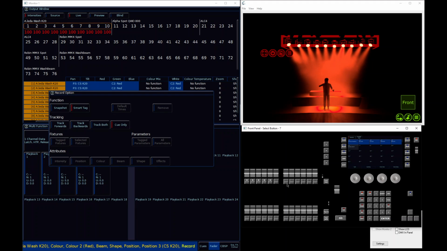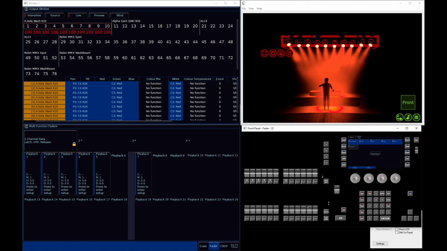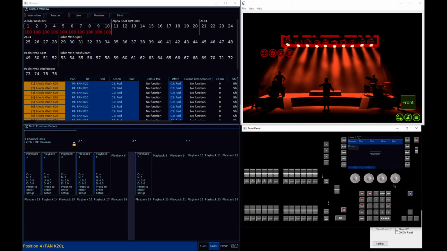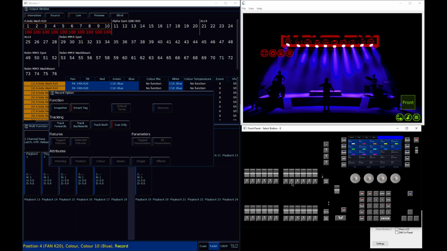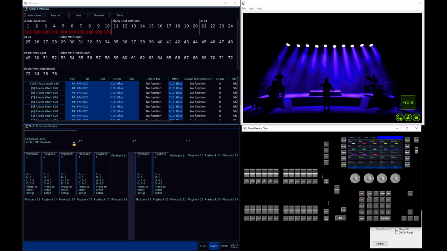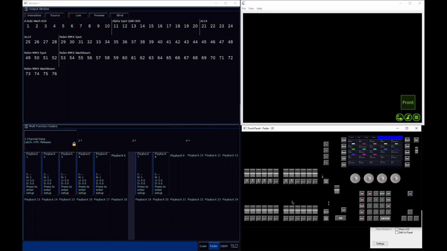I'm going to record that to playback number 7. I'm now going to have these fixtures in a fanned position and a blue, and record that as my next playback. And double tap clear. By default, as we saw, my intensities will mix HTP between the two. Remember, I've recorded colour and position, but I also have the intensity on as well. So I do have an intensity stored in these too.